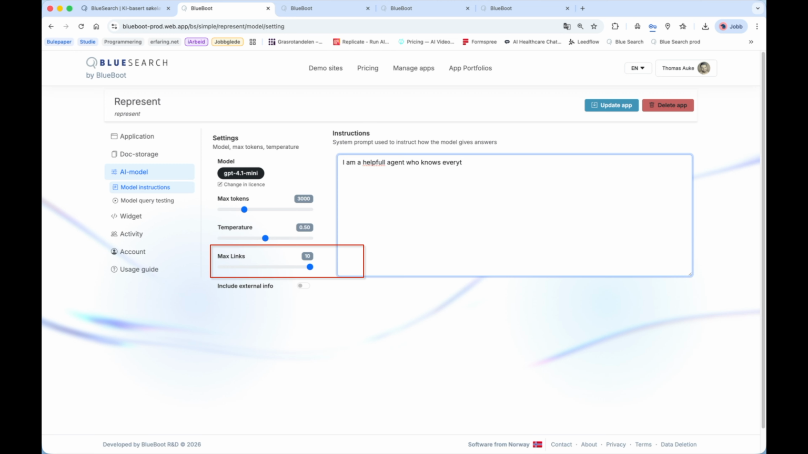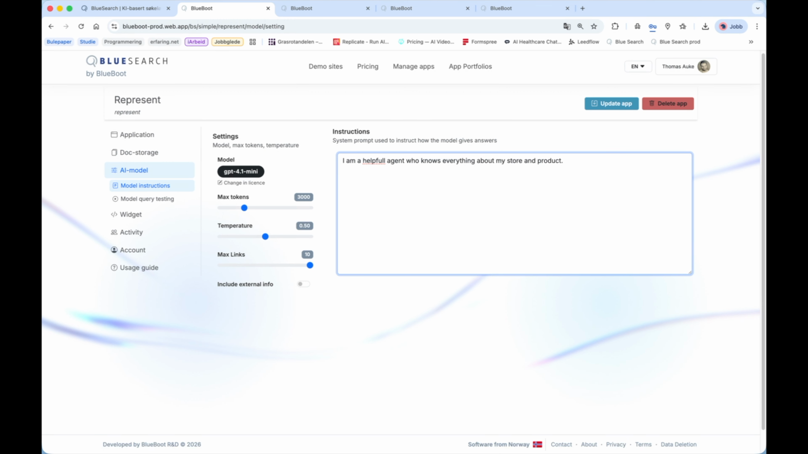Maximum links controls how many links you want the AI to include in its answers. And finally, we get to instructions. This is where you describe what the AI is, how it should behave, and how it should answer users. You can also feed it specific information, like your business hours, support policies, or exactly how it should respond if someone asks about gluten-free food, refunds, shipping, or anything else your customers care about.